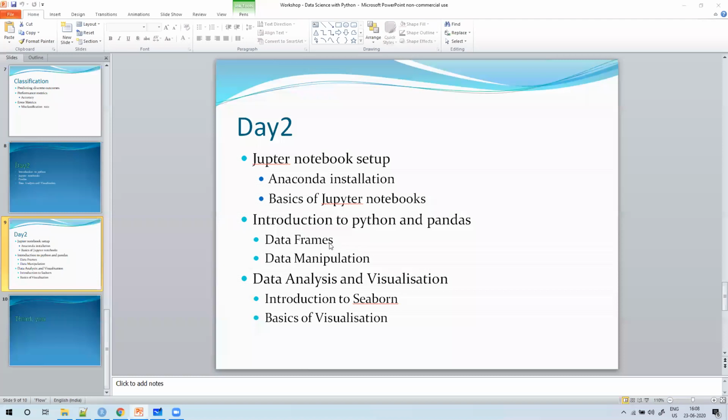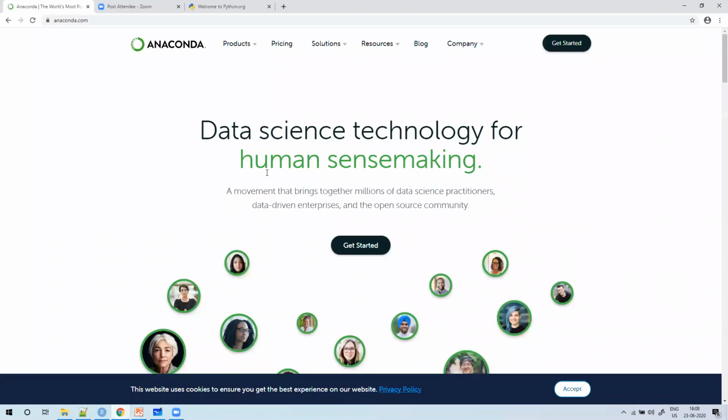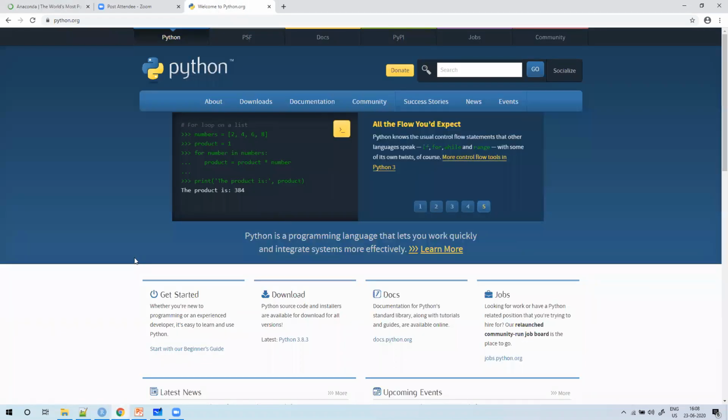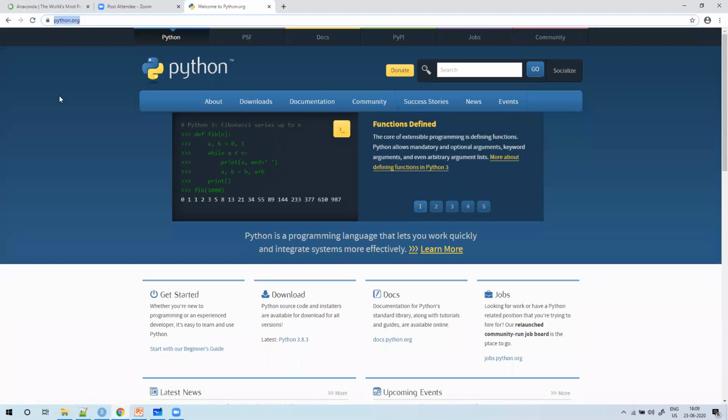day two session. First of all, installing Python. So installing Python can be done in many different ways. For any official information on Python, you can visit python.org. So this is the official page for Python. Every news, documentation, installation files, everything you will find in this python.org. Now, I'm not going to use this one here.